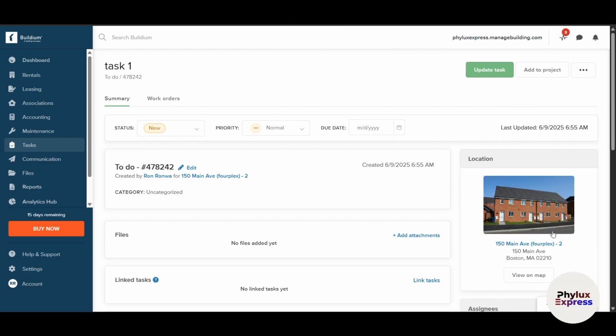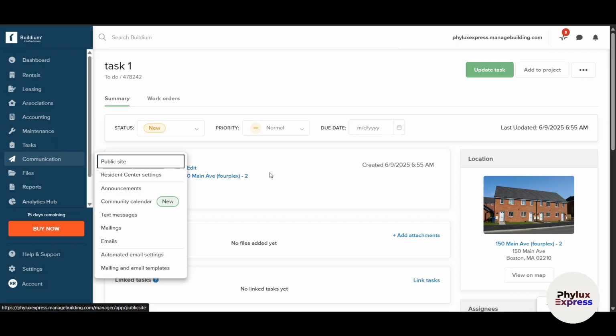So I created the task regarding this property, right? Very simple thing to do. Once the task has been done by the employee, they will just click on update task. And once the checklist is done, that task is automatically completed.